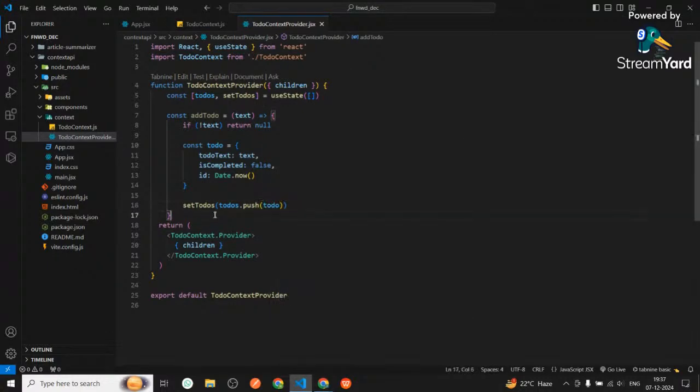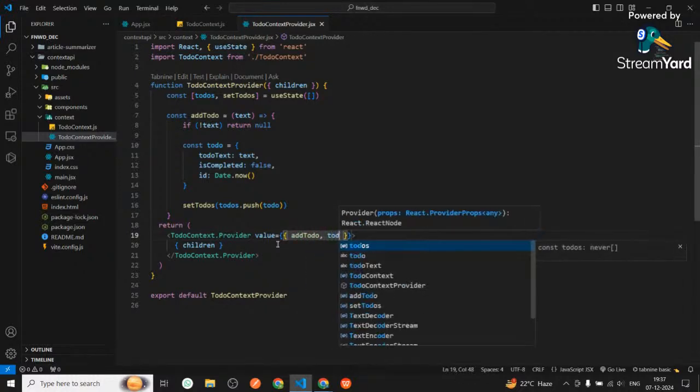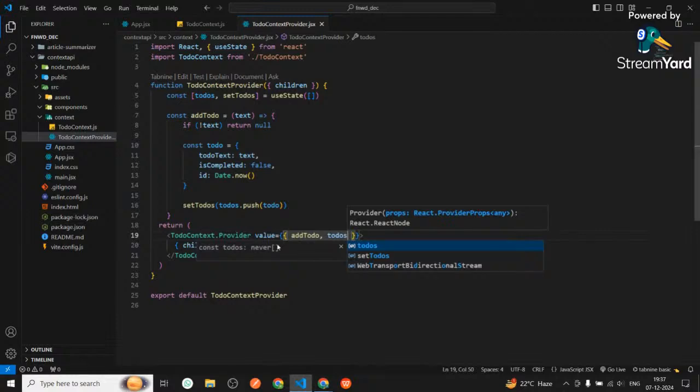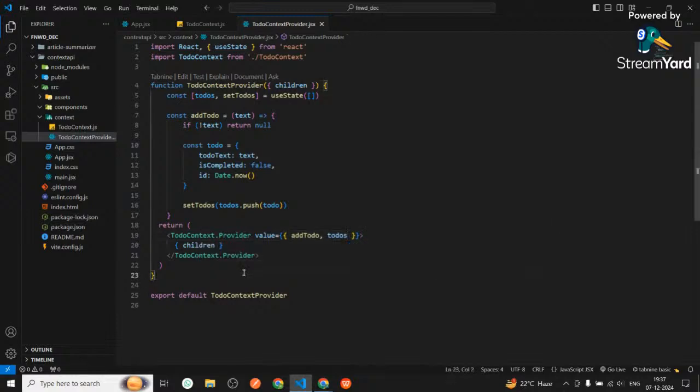Okay, that's very easy. So I have created a state for handling all the to-dos, and also a function that will help you add a to-do. Now I have to send those values. How can I send that? By writing value, and here I have to send the addTodo function, and also the todos for listing all the to-dos, right? So it is our basic provider. I think you have understood this is a provider.